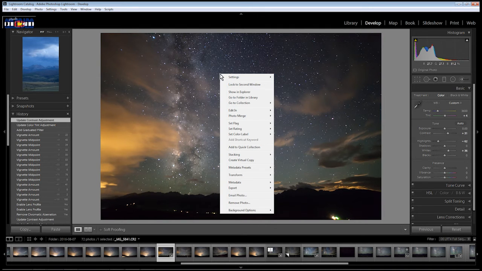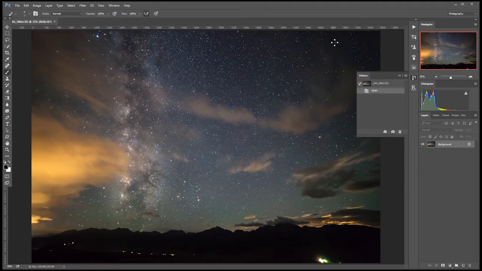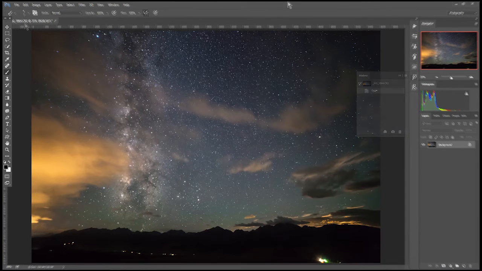Just right click on the image and then go down to Edit In and then Edit in Photoshop CC 2015, or whatever Photoshop you're working with, but it just says Edit in Photoshop. And you click on that. Photoshop should open up after that, with your image.